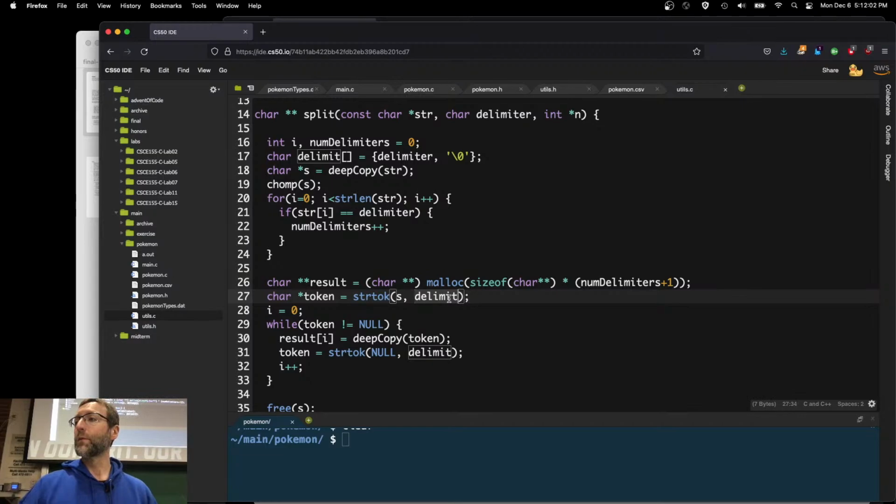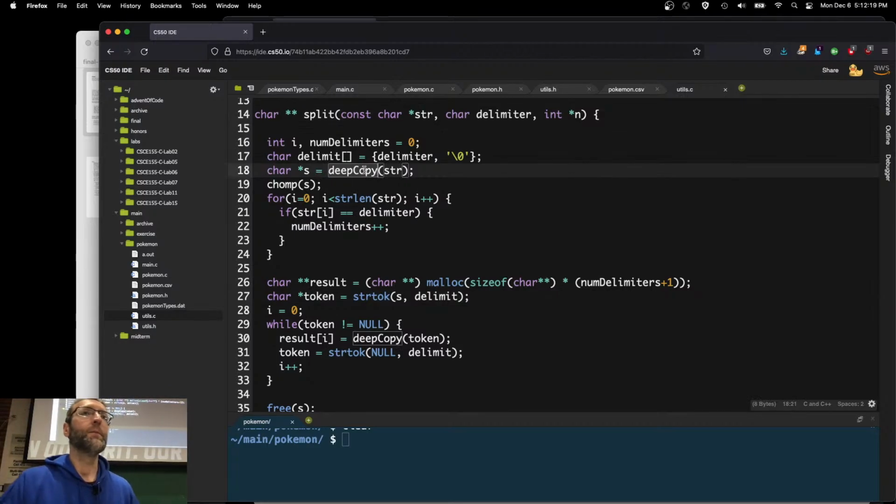Right? I chomp out. First of all, I make a deep copy of this because this is const. When I hand this off to strtok, it's going to change the contents of that string, and I can't do that with the original string. I have to do that with a copy. Good thing I have that deep copy method, or the function that I already wrote. Or as an alternative, what was it again? strdup, duplication.